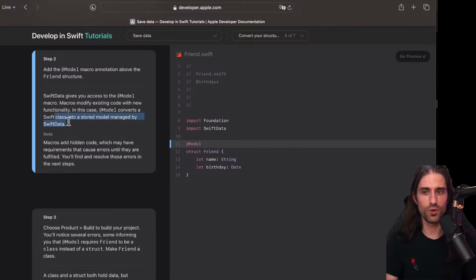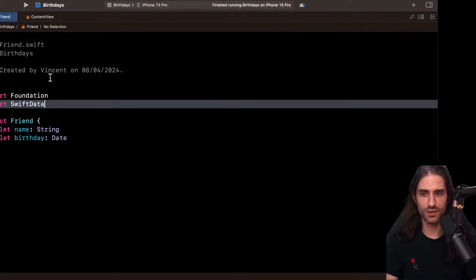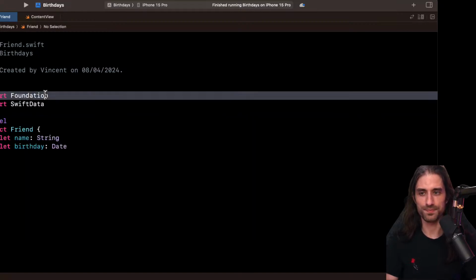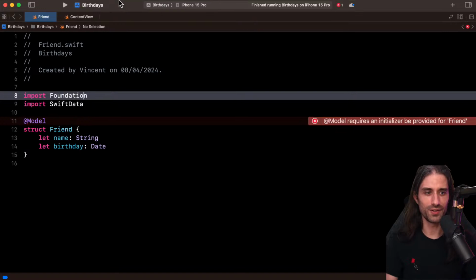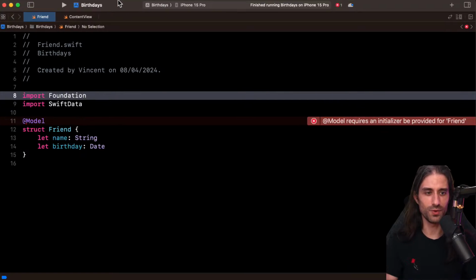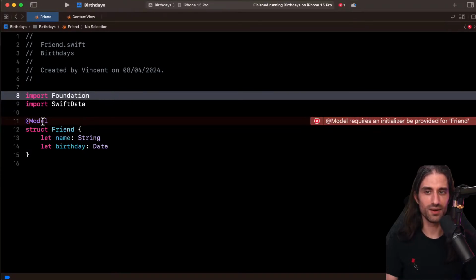Interesting that they use the word class here when we've actually defined a struct. Either it's a mistake or there is something more to it. Macros add hidden code. We're going to see how to see that hidden code just after, which may have requirements that cause errors until they are fulfilled. You'll find and resolve those errors in the next step. So let's go about adding this macro. By the way, if you're curious, let me move back the Xcode window so that you can see what I'm doing.